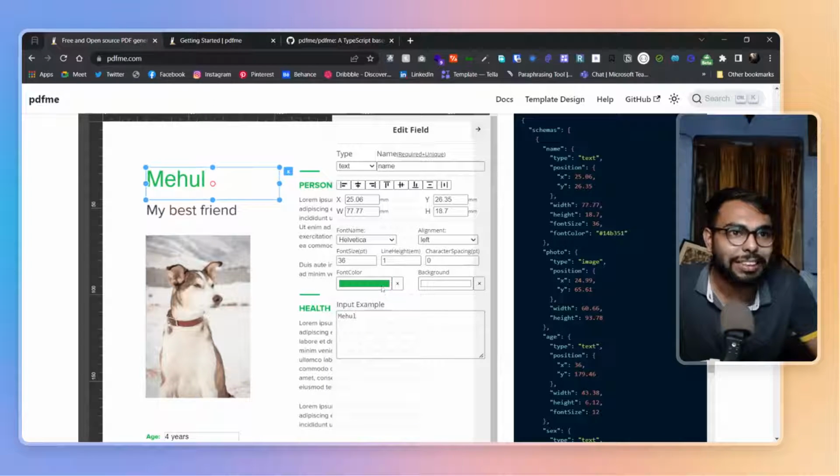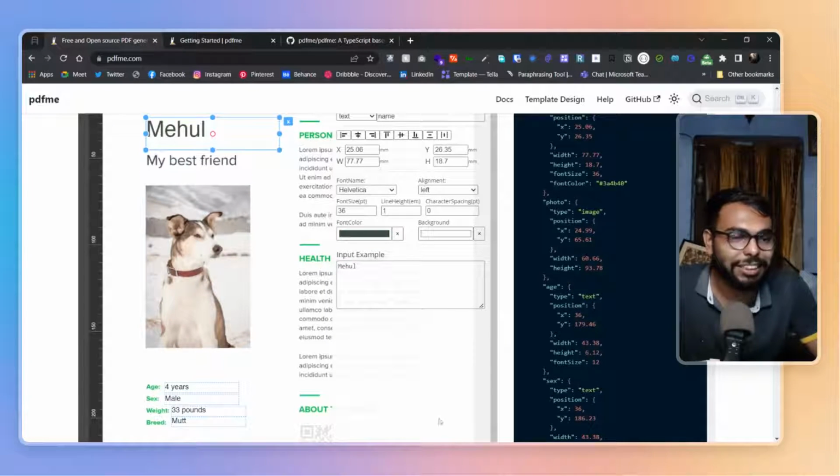So as you can see here, I can choose the color from it, like they have used a really great color picker over here as well. So that's really kind of them.